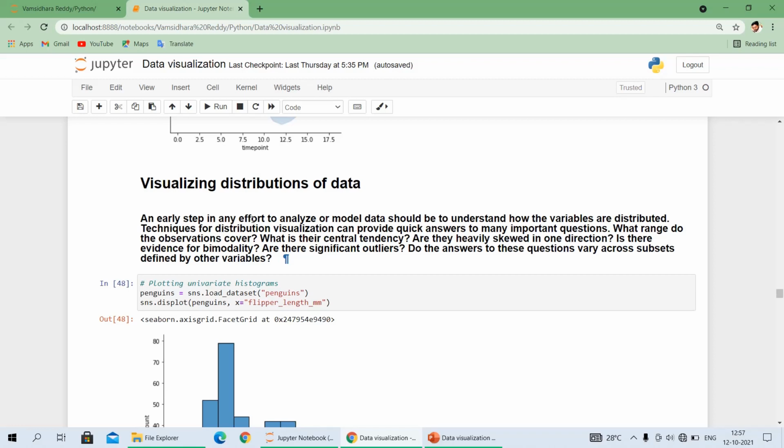An early step in any effort to analyze or model data should be to understand how the variables are distributed. Techniques for distribution visualization can provide quick answers to many important questions. What range do the observations cover? What is their central tendency? Are they heavily skewed in one direction? Is there any bimodal data? Are there significant outliers? Do these answers vary across subsets defined by other variables? These are all questions we can easily answer by using distribution plots.